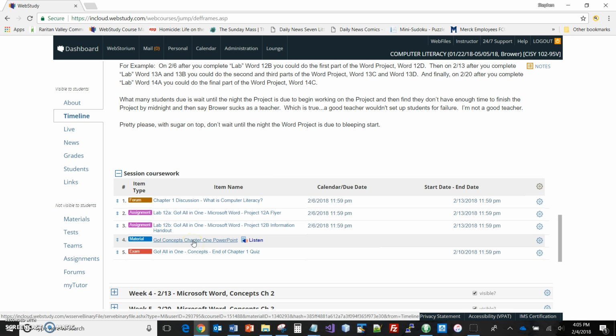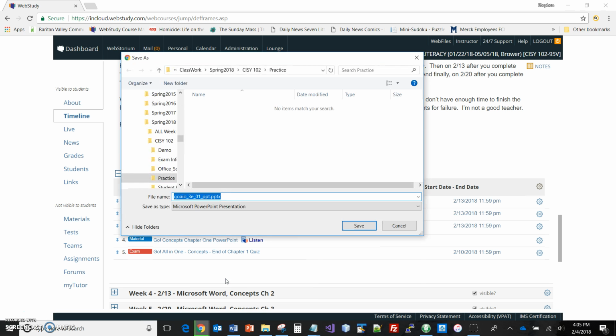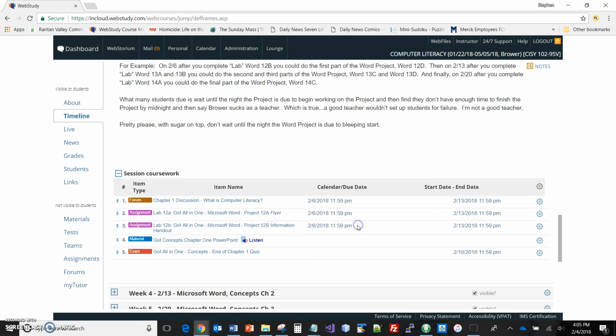Now let me pick the location. I'm going to do a right-click, save link as. If I don't do that, it'll default to the downloads folder. But I'm going to do save link as, and pick where I want to put it. I'm just going to put it into this practice folder I have under 102, which is under Spring 2018, which is under classwork. I'll just save it here, just so I know where it is. So let me do save.